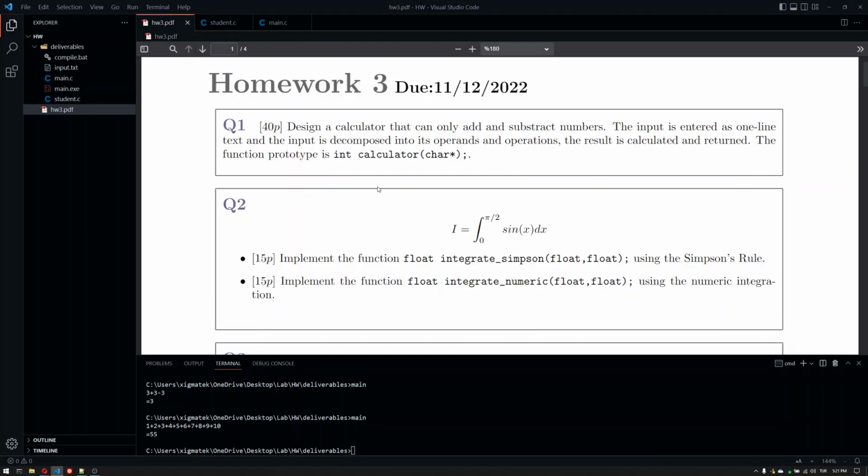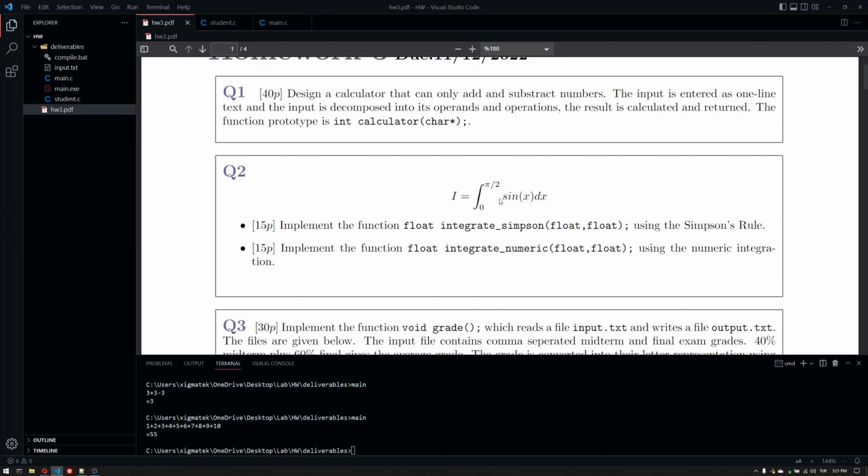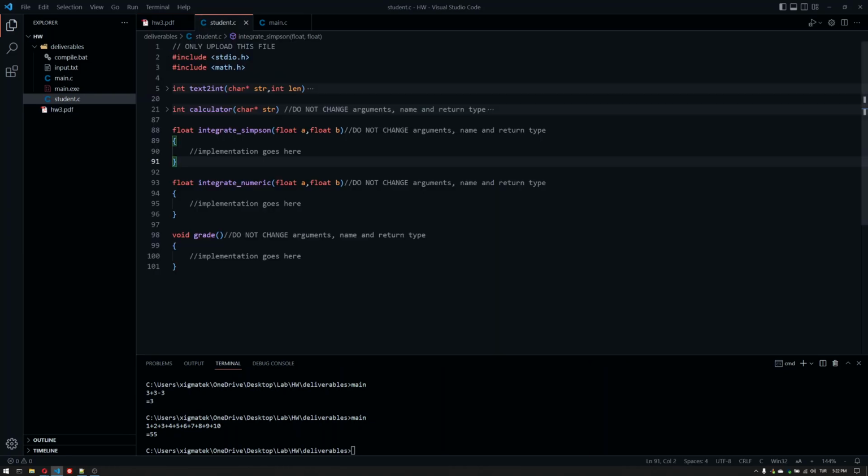Now, we had another question where we were interested in calculating the integral that was given here. And there were two different integration methods mentioned. One of them is the Simpson's rule. The other one is basically a numeric integral. So let's dive into those.